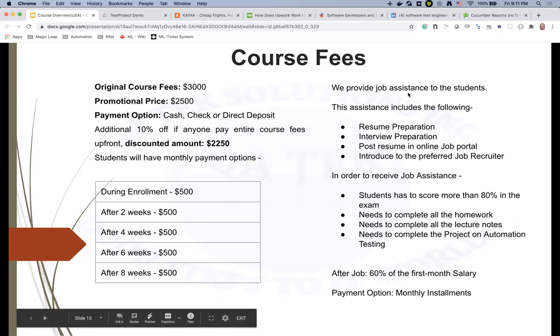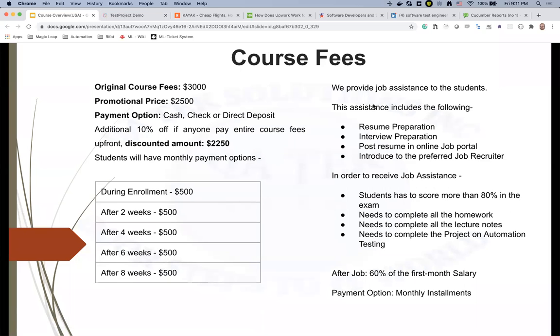All right, so what will happen once you finish the course? We have another service called job assistance for the students. What kind of assistance do we provide? We'll prepare your resume and prepare you for the interview. We will post your resume in online job portals and introduce you to our preferred job recruiters. Since we have been in this industry for so many years, we have developed a network, so we're going to introduce you to job recruiters.